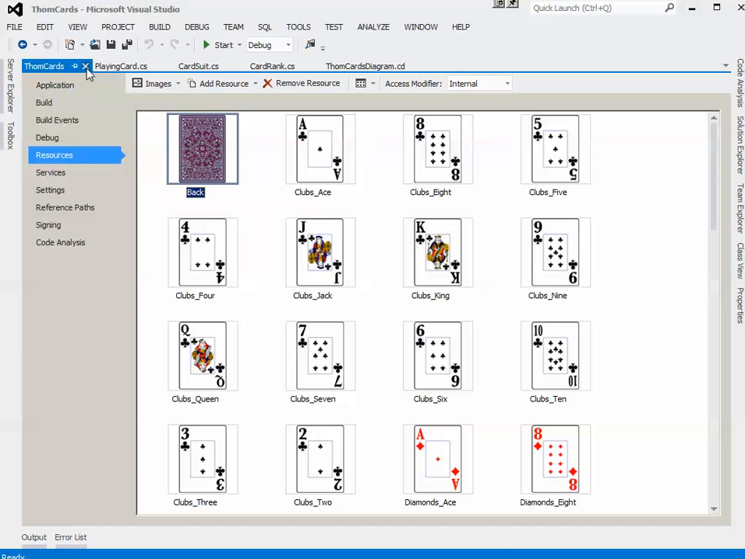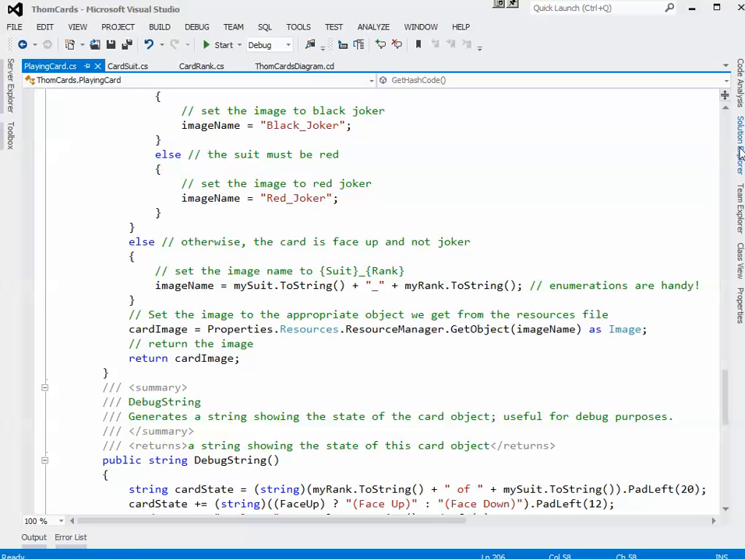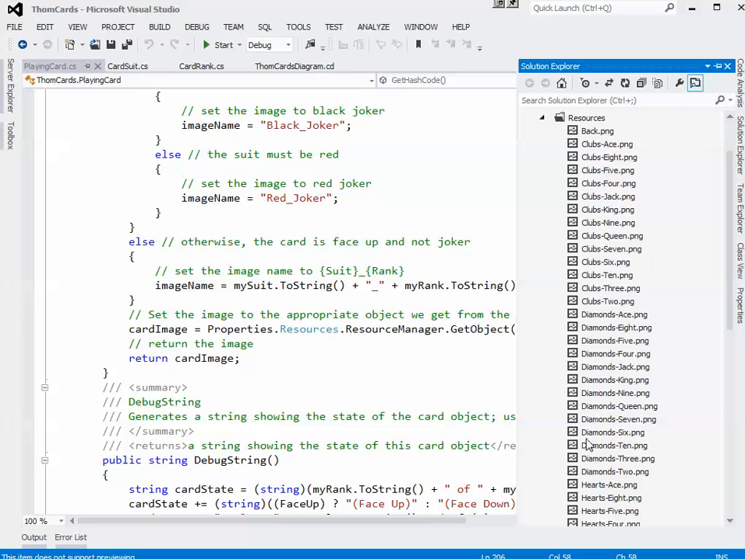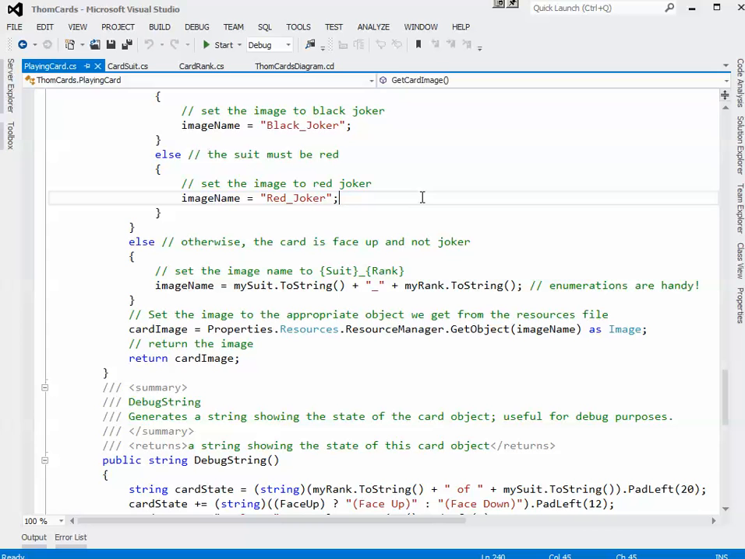I'm going to close that. I'm going to go back into Solution Explorer, and in my Tom Cards project, if I click on resources, I can see them here as well. Those are the actual file names, which translate into actual resource names.